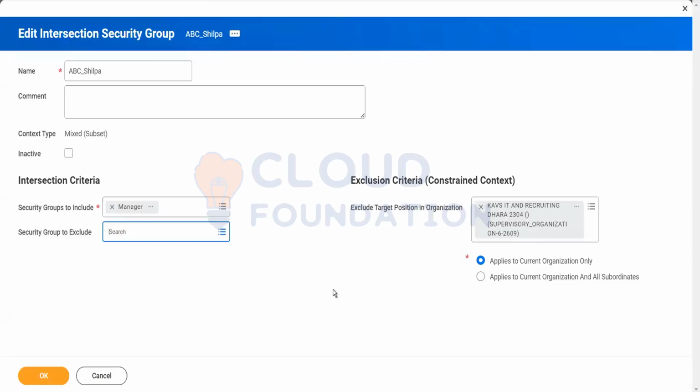What is the purpose of this? Intersection means you have to include some and exclude some. That's the criteria, that we have to include a subset of the whole group and exclude a subset of the whole group. Okay, I understand. And for the aggregation, we can combine two security groups.